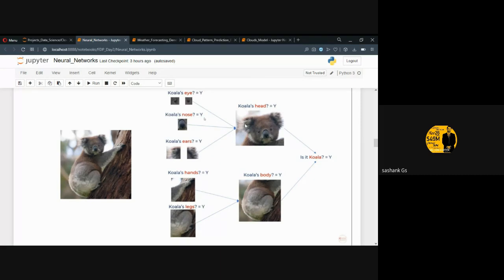head. And these hands and legs, if this koala image has hands and legs, then it represents that the koala has the body. So the next step, if this image has the koala's head and the koala's body, we can answer the question, is this really a koala or not? So this is what a convolutional neural network is really going to do.